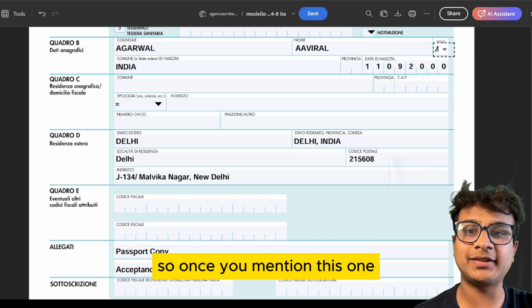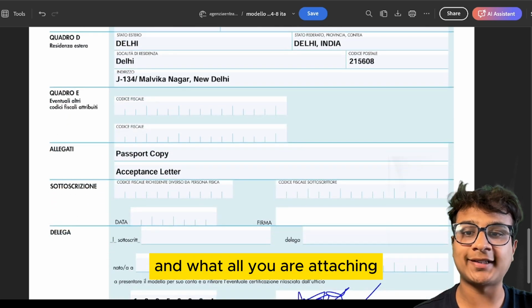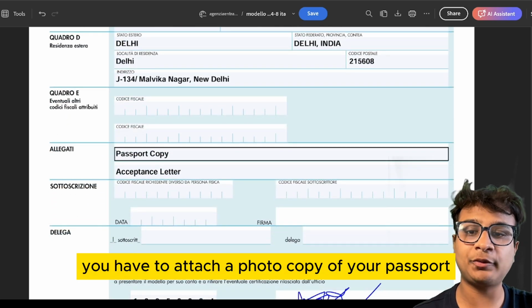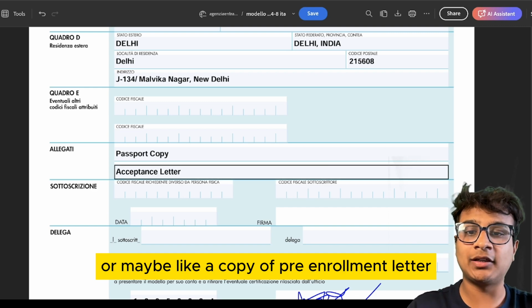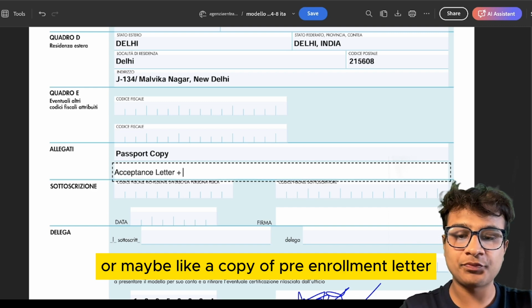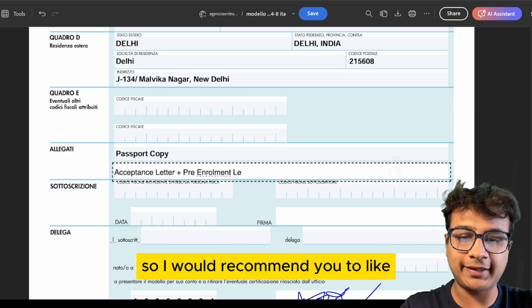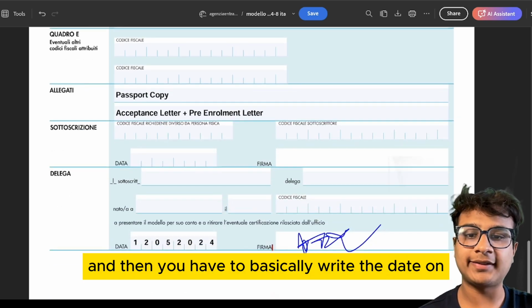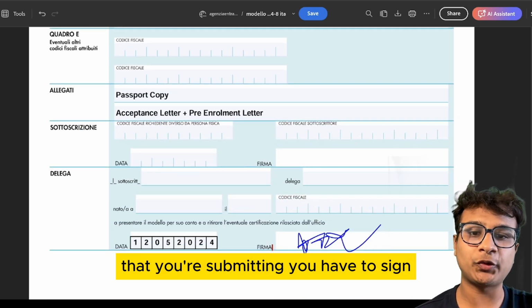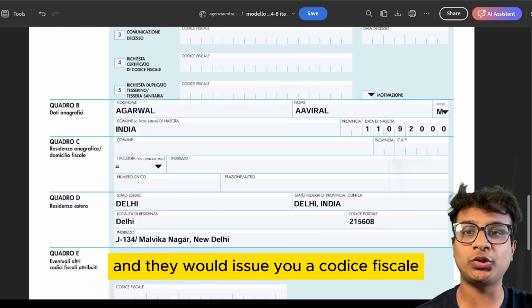Once you mention your basic details and what all you are attaching, you have to attach a photocopy of your passport, and you also have to attach your acceptance letter or a copy of the pre-enrollment letter. I would recommend you take copies of all three, and then write the date on which you are submitting. You have to sign and submit this with these copies, and they will issue you a Codice Fiscale.